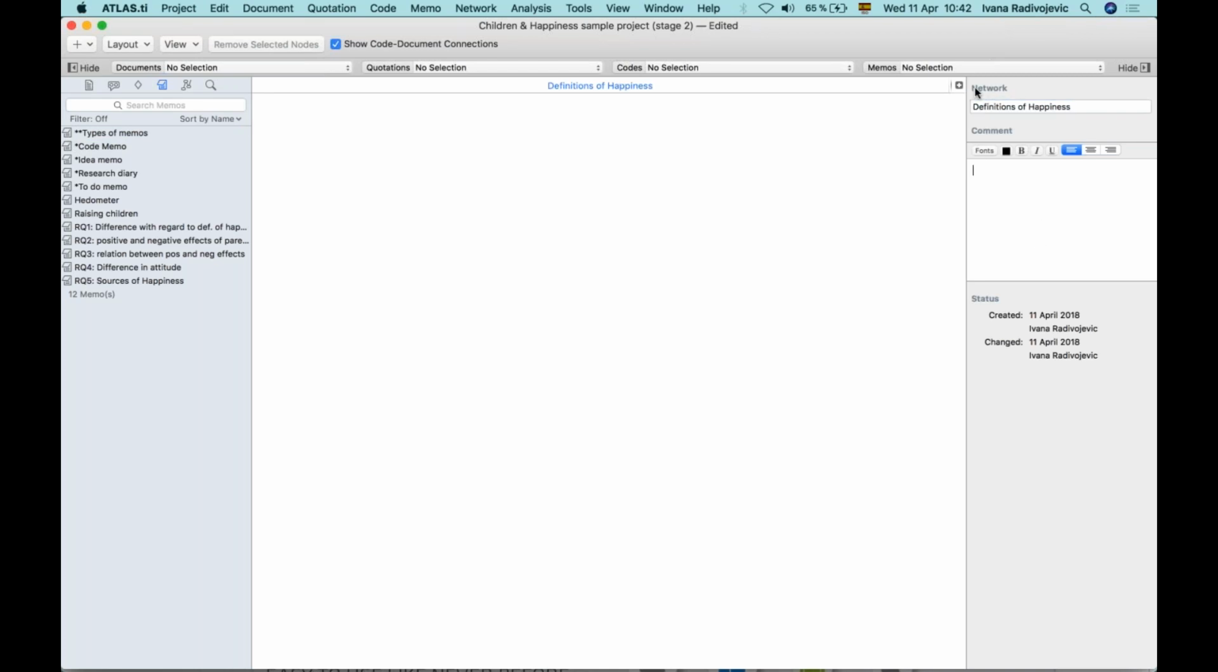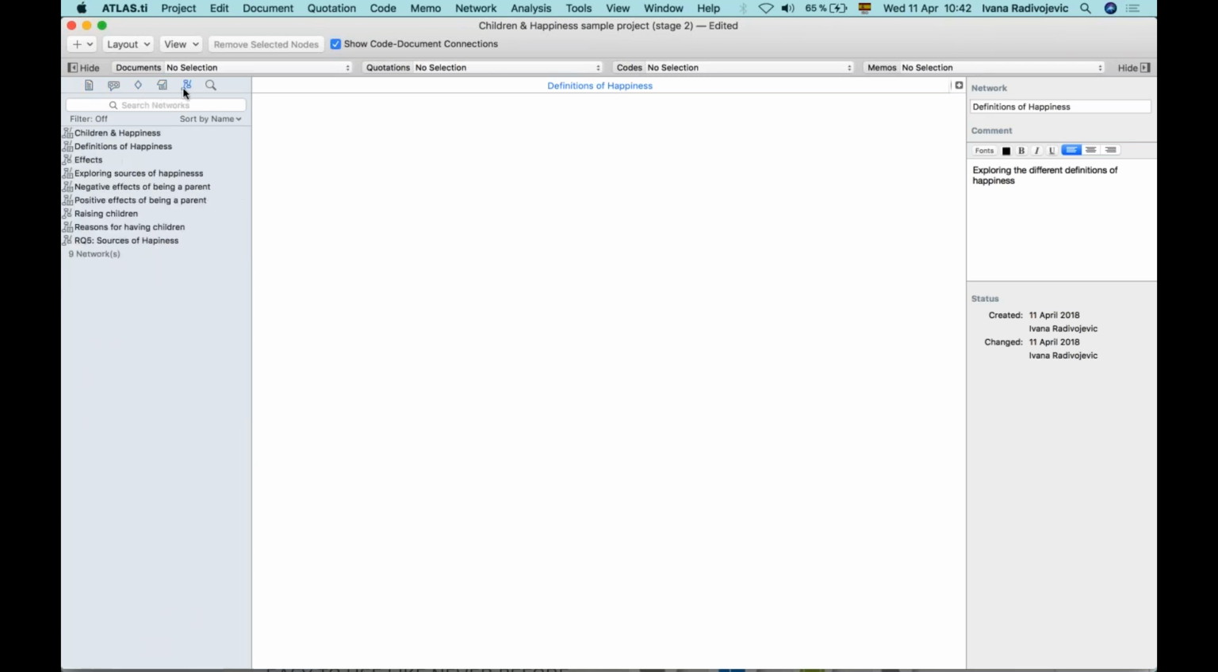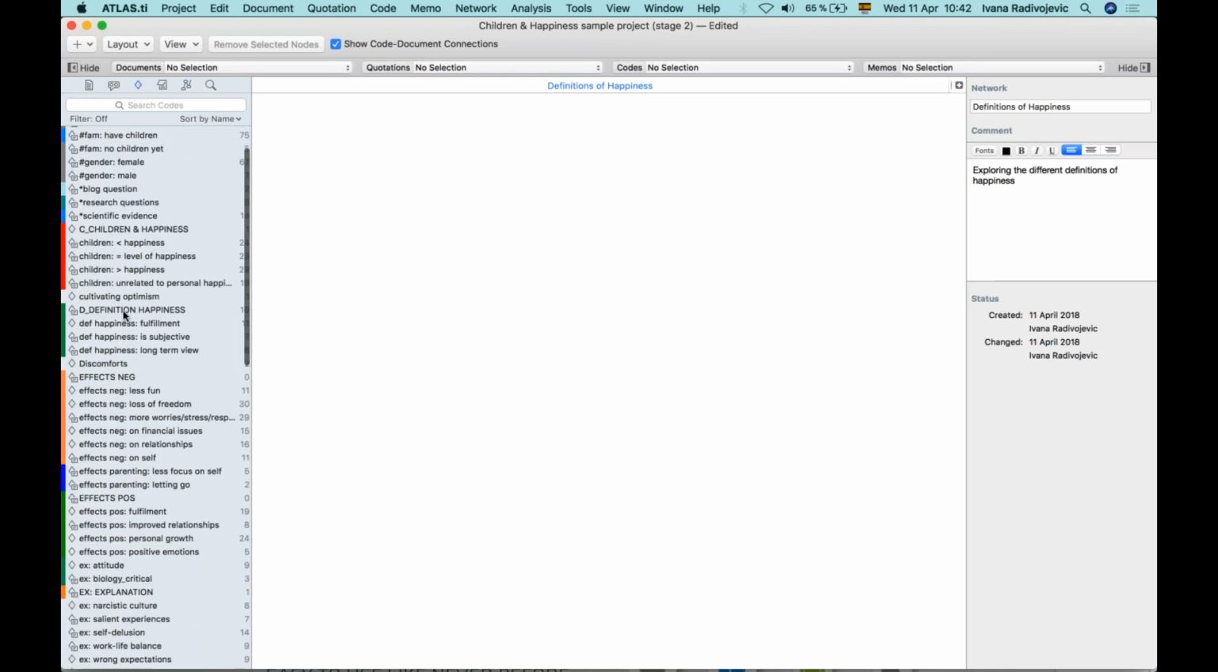We can write a comment on the network. We want to describe what this network is about. And now, let's get to work with our network. So we just need to add some objects here. And what kinds of things can we add? Well, with ATLAS.ti, you can visualize any part of your project in a network. All you have to do is click and drag it from the left-hand side.